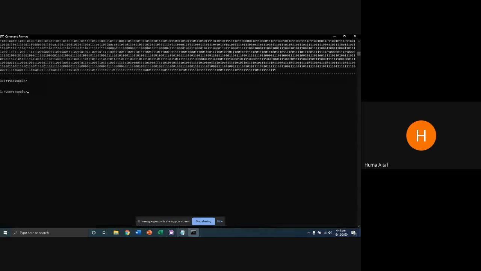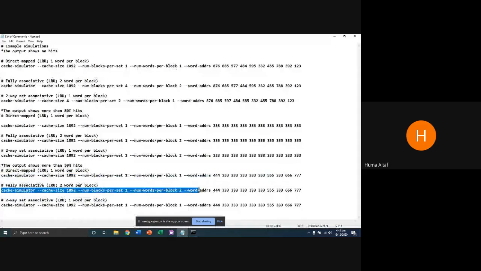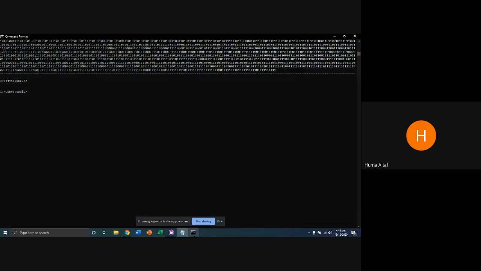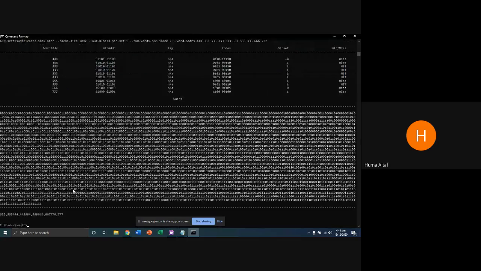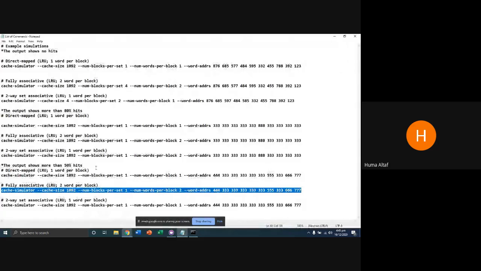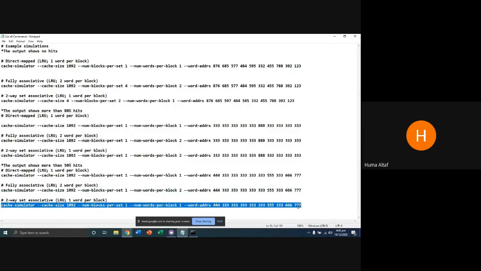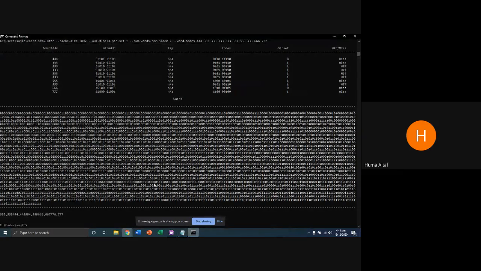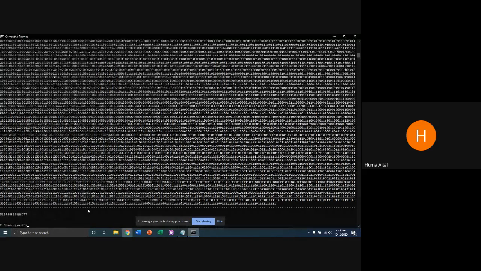Next is fully associative. I'm going to copy this command for the fully associative and then just paste it, and it shows 50% hits. And the last one is for two-way set associative, just copying the command, and it shows 50% hits.